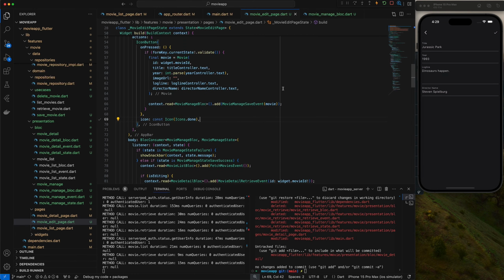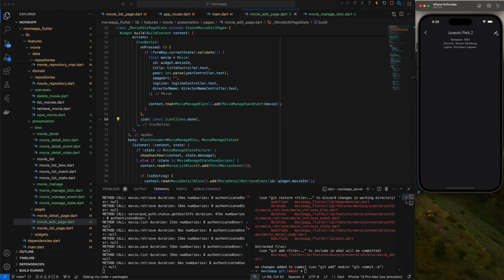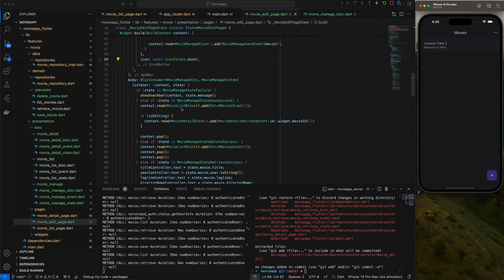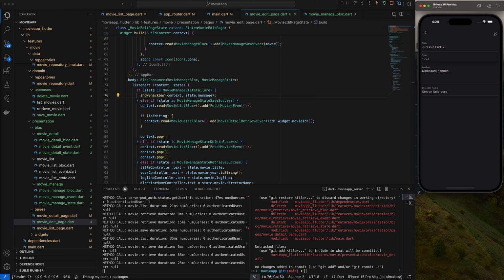All right, let's try saving. Okay, so let's see if this even works. Since I'm on this already, let's try changing the name of this to Jurassic Park 2 and click this. And we see, look, it now says Jurassic Park 2. And if we go back to list view, it's Jurassic Park 2. That's simply because when the save was a success, we're invalidating and refreshing these things right here. So we're in a good place right now.